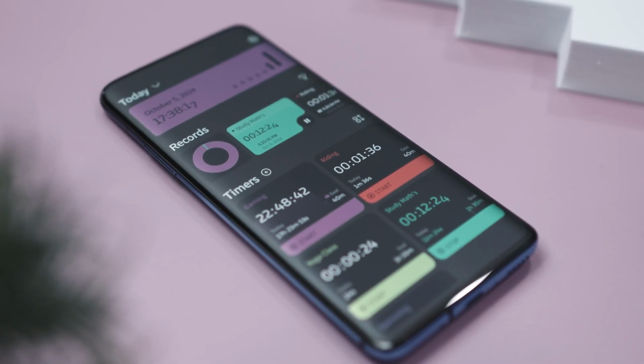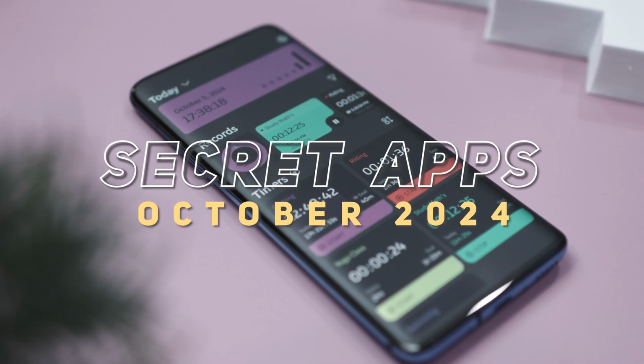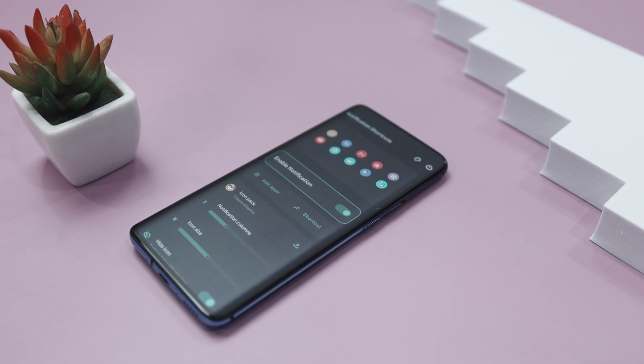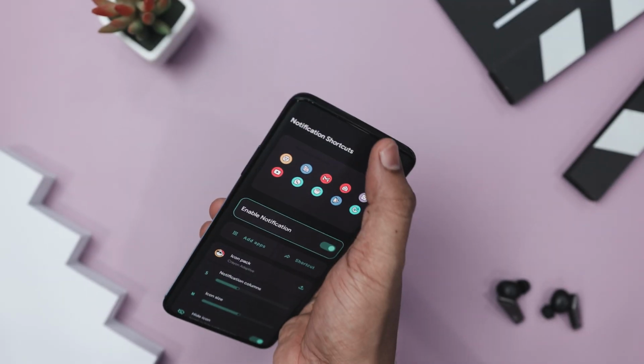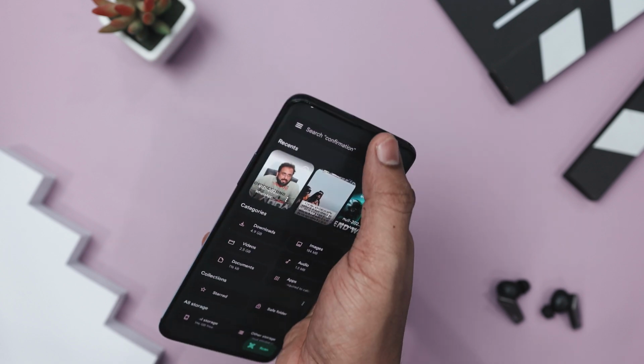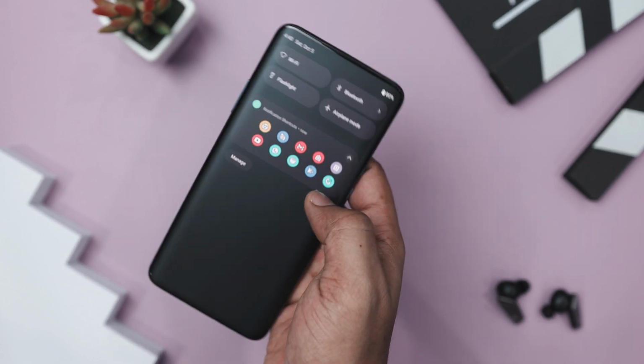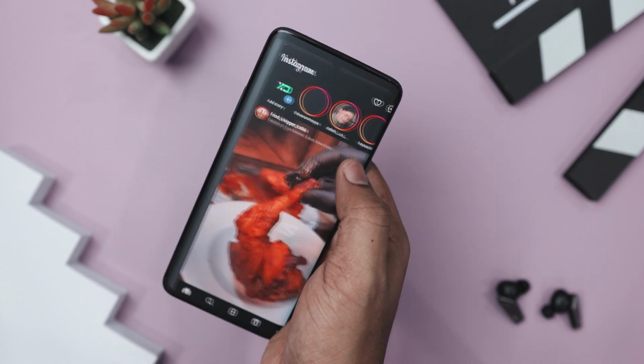Alright folks, get ready because we are jumping into another best secret app of the month video, and here is a quick sneak peek of what's coming up. First up, we have got an app that lets you access your favorite apps or shortcuts with just a swipe from the notification panel. Super handy, right?